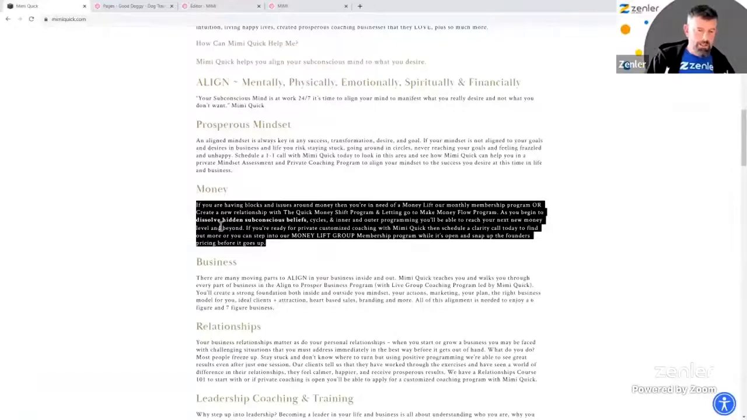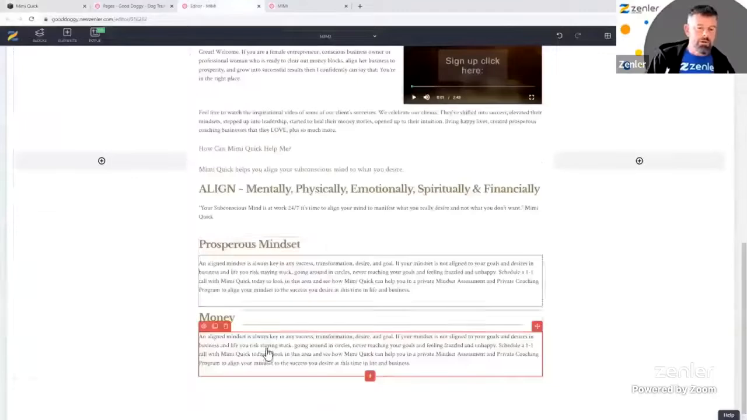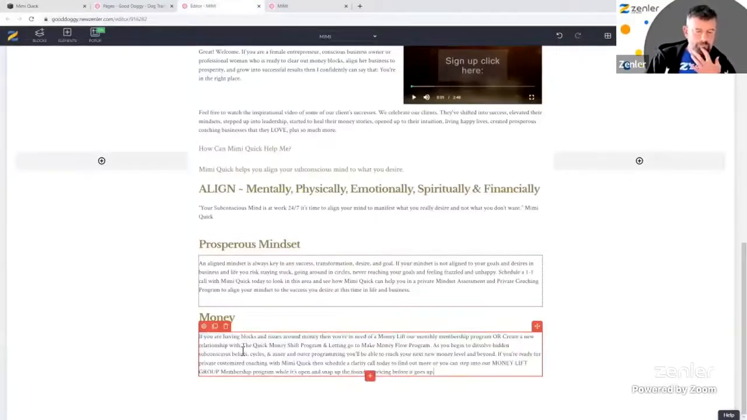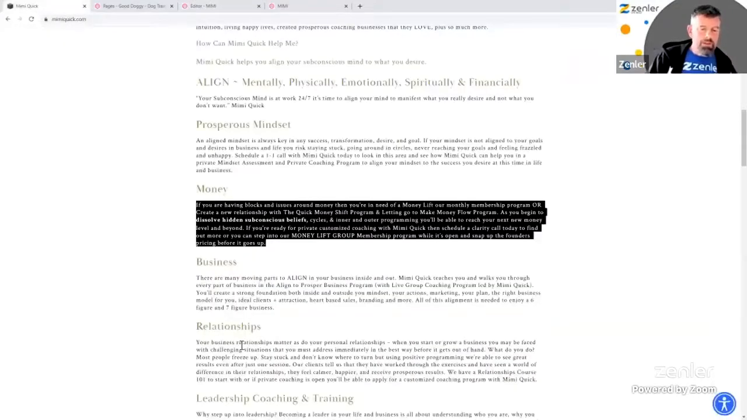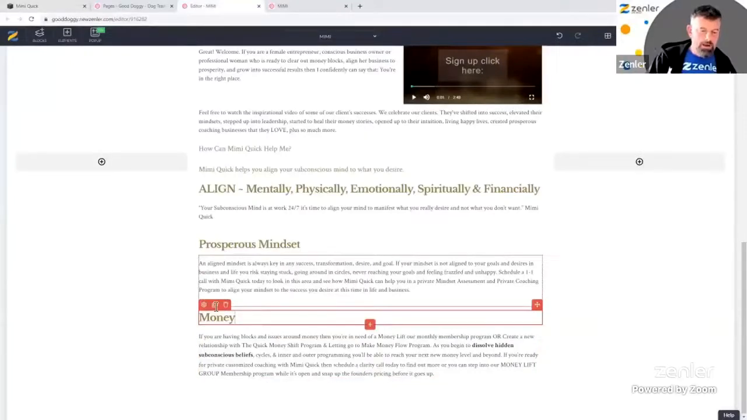And we've got some bold text in here as well. Dissolve hidden subconscious beliefs. Okay, so I'm selecting that text. A little box will come up. I can click that, make it bold. Okay, so now we've got business relationships. So I'm going to duplicate these out a few times.